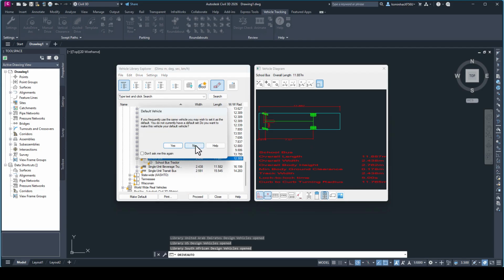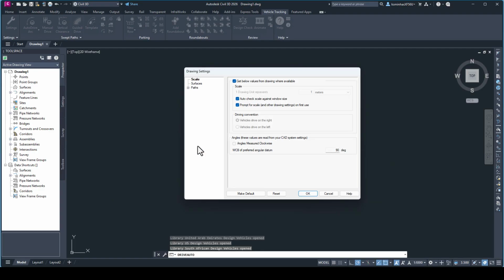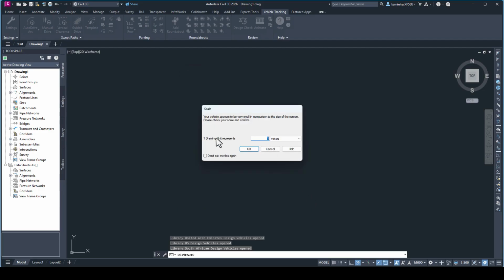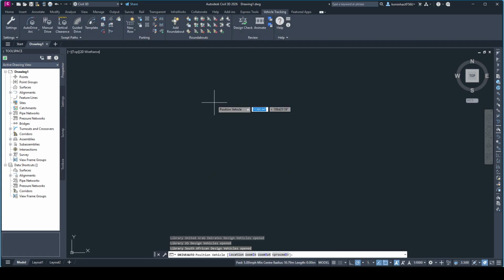And then it will ask you if you want to set it as a default vehicle. You don't want to set it as a default vehicle, so I will click no here. I will click OK. 1 unit represents 1 meter. Now it will ask you the position of the vehicle, where you want to place the vehicle. Whenever you want to place the vehicle, just click there, and it will ask for the direction of the vehicle, where you want the vehicle to face.